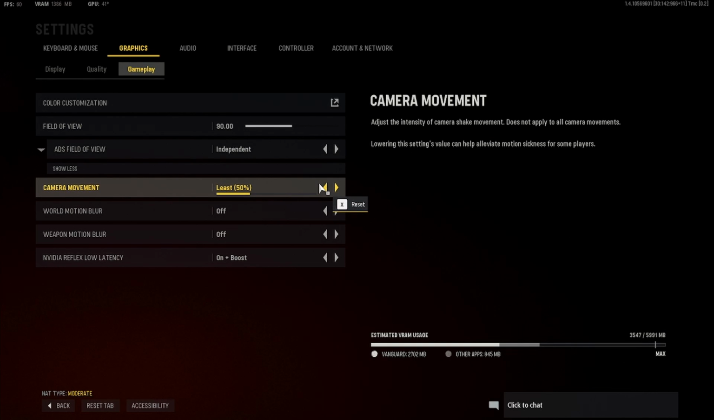Next is camera movement. I turn the camera movement all the way down to 50%. Now that doesn't stop camera shake. It doesn't stop any explosions and stuff going off and making the camera all juddery. What it does is it kind of decreases it. It just makes it a little nicer. Apparently, obviously it helps your motion sickness, but it just makes it a little bit nicer.